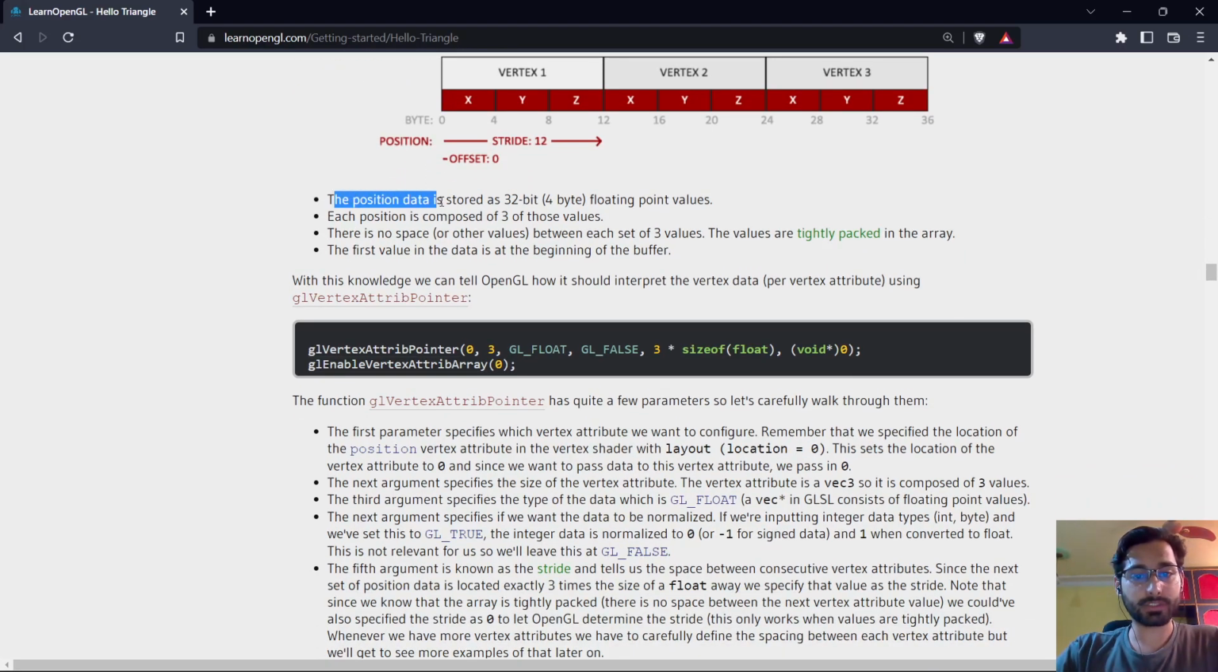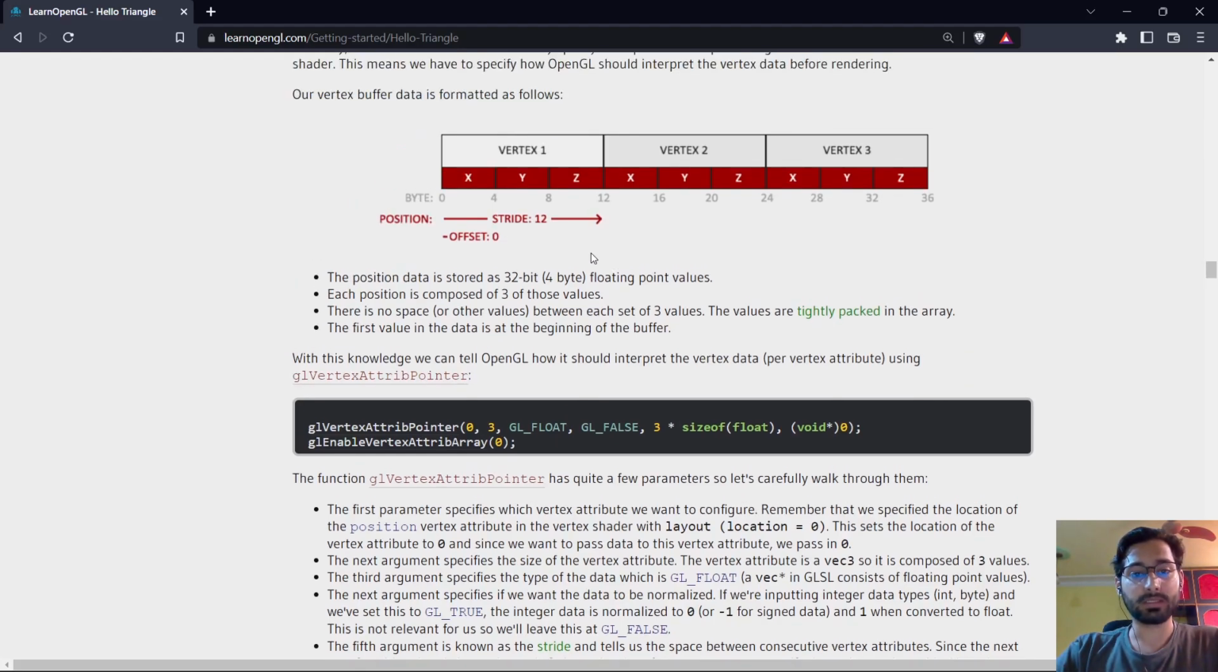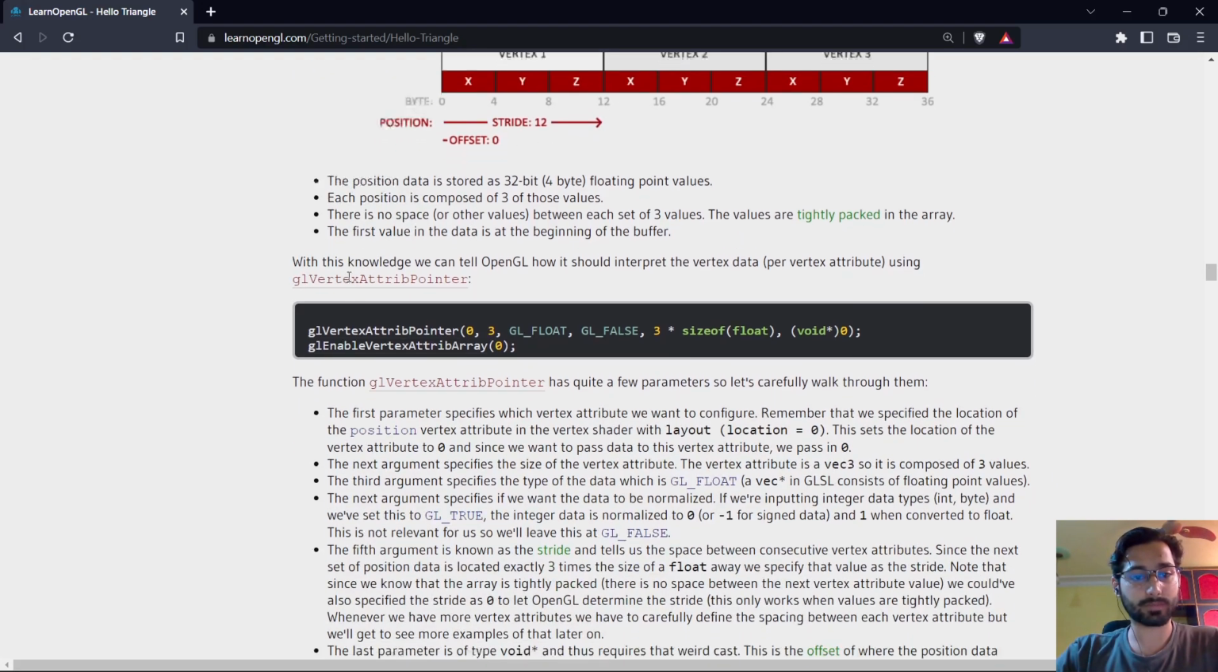The position data is stored as 32-bit, 4-byte floating point values. Each position is composed of 3 of those values. There is no space or other values between each set of 3 values. The values are tightly packed in the array. The first value in the data is at the beginning of the buffer. So we can define all of those: where to start, how big the data is, and what the offset is. If there was any data in between, we can tell it to skip that.